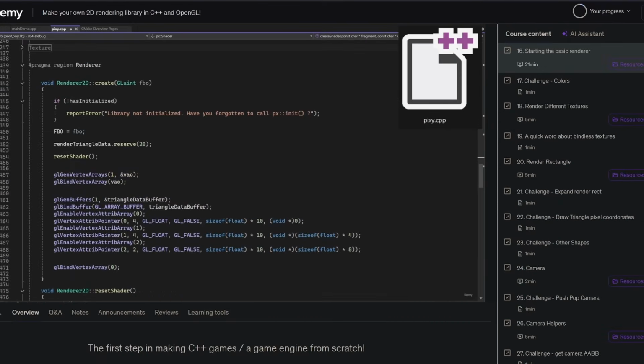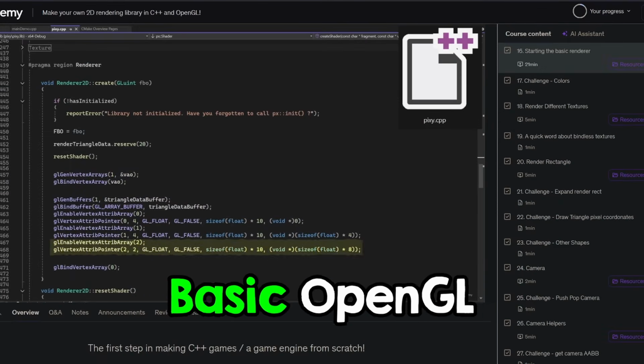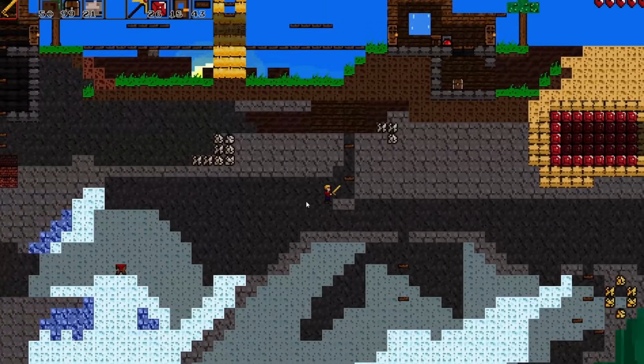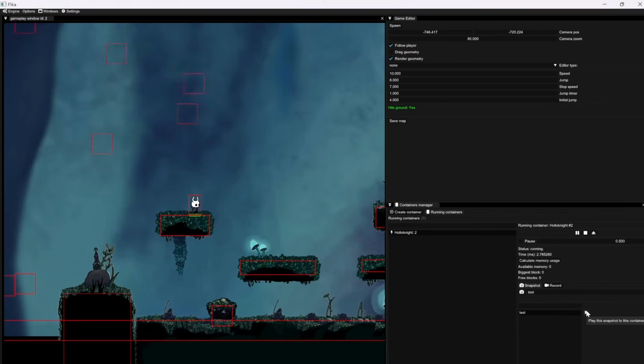All you need is intermediate C++ experience and basic OpenGL experience. And from there, we make together a 2D library that has all the features you need to make a 2D game or the beginning of a game engine.